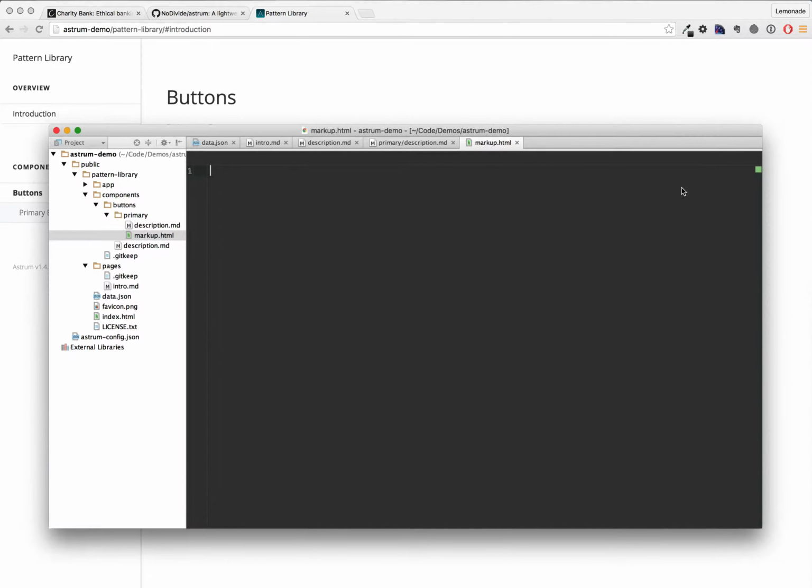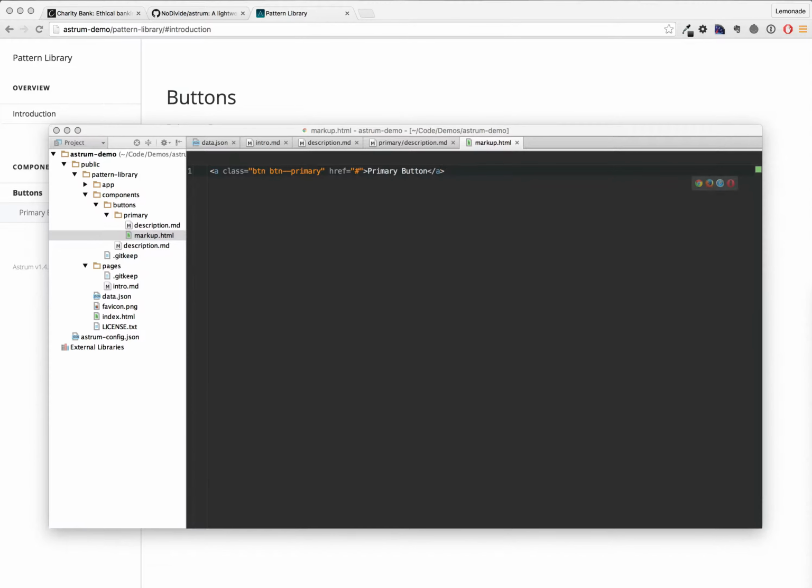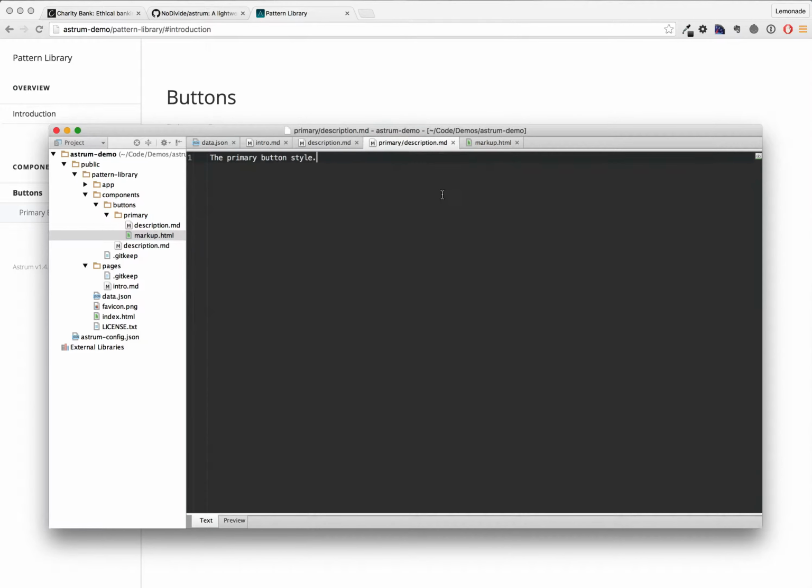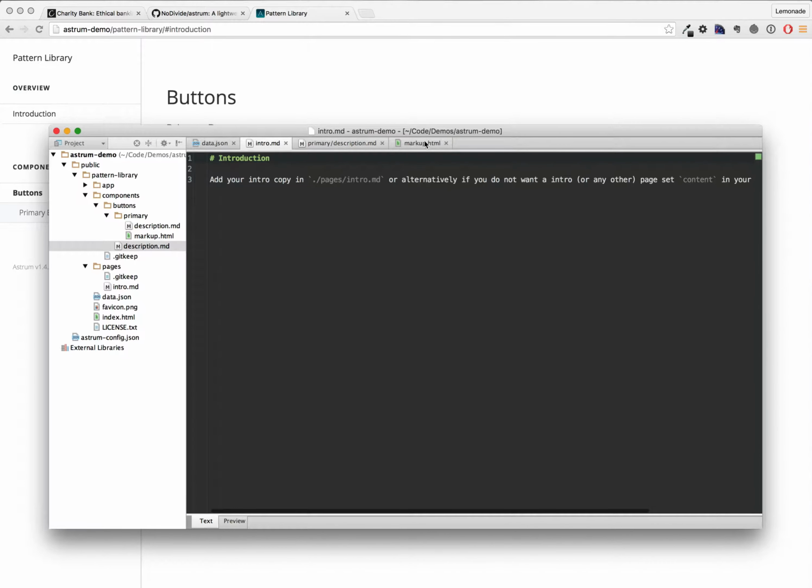So let's add the markup in for our button. This is our primary button, and we'll add a description in as well. And while we're at it, we will add a description in for our group. So we can close up.